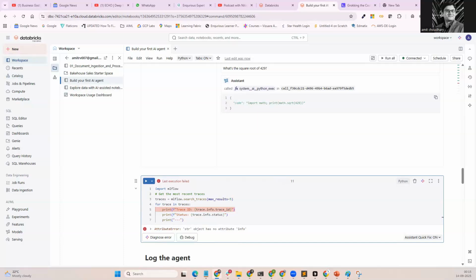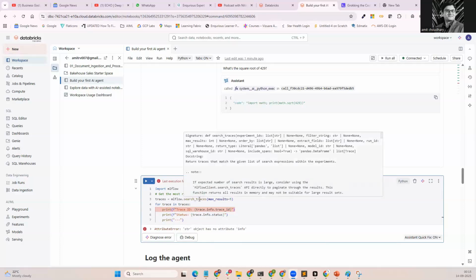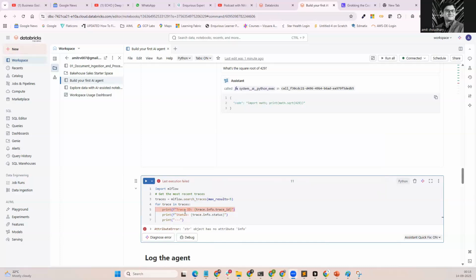All right, so I get into an issue. It says attribute error, str object has no attribute info. So trace.info. For trace in traces, traces is mlflow.search_traces. So there is an issue. Diagnose error. Let's diagnose error.